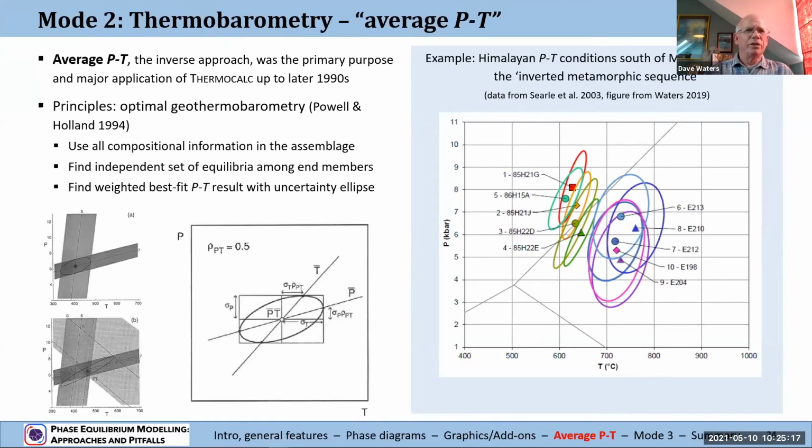And the concept is that you should try and use all the compositional information and the assemblage rather than just one thermometer, one barometer. What Thermocalc can do is find an independent set of equilibria among the end members of the phases that you give it, and it will find a weighted best fit for a PT result, and it can attach an uncertainty ellipse to it. So I've got some diagrams down here that highlight the geometry of that uncertainty ellipse, which is kind of obvious enough if you've just got two reactions. You can see the ellipse can be inscribed within the uncertainty envelopes of the pair of them.